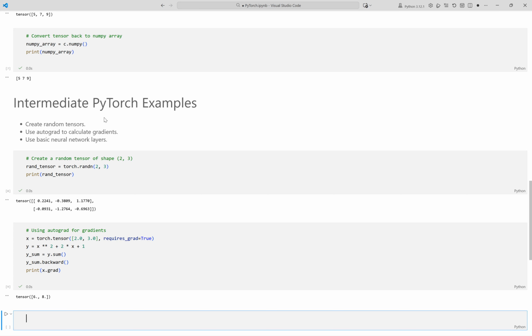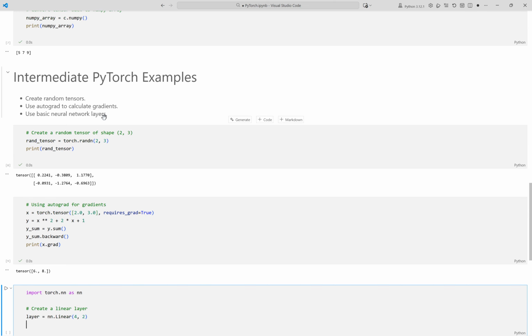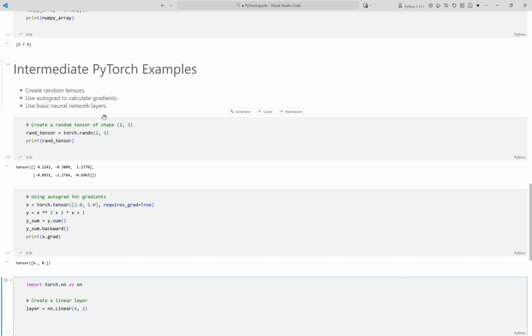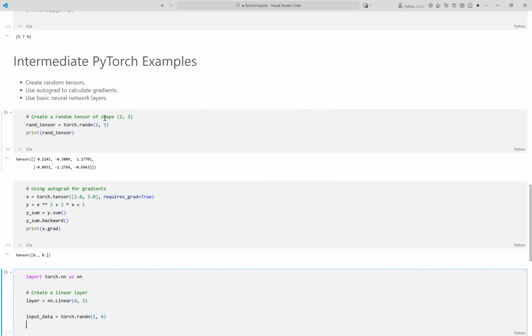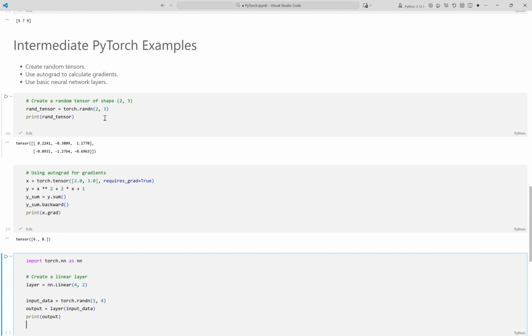Let us build a simple linear, fully connected layer. Import nn, which has neural network tools. This comment says we will make a linear layer. Make a linear layer that maps 4 inputs to 2 outputs. Create a random input tensor with 1 row and 4 columns. Pass the input tensor through the linear layer. Print the output. Running the cell now.